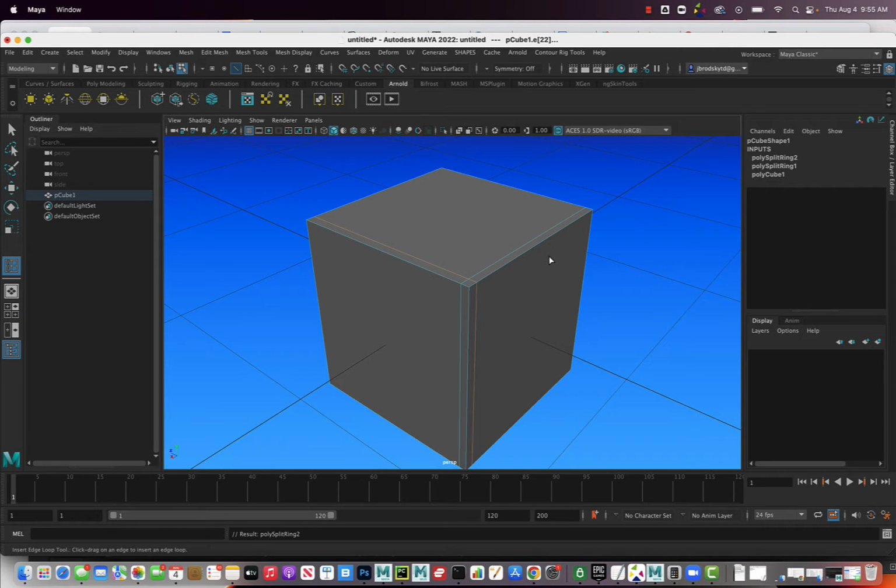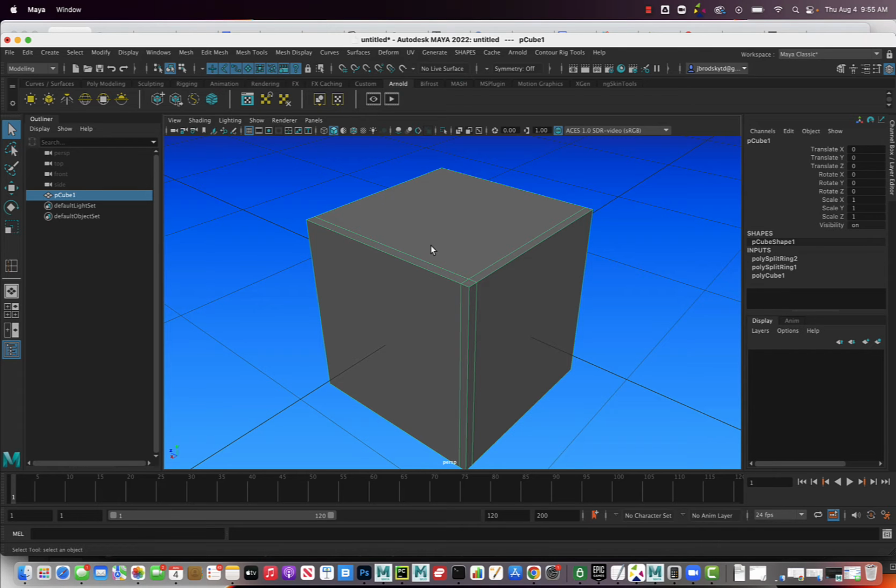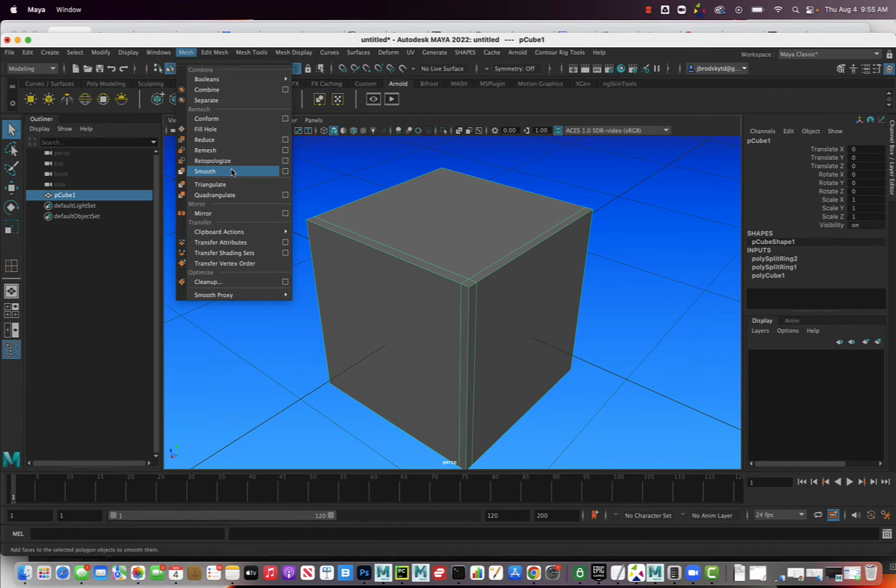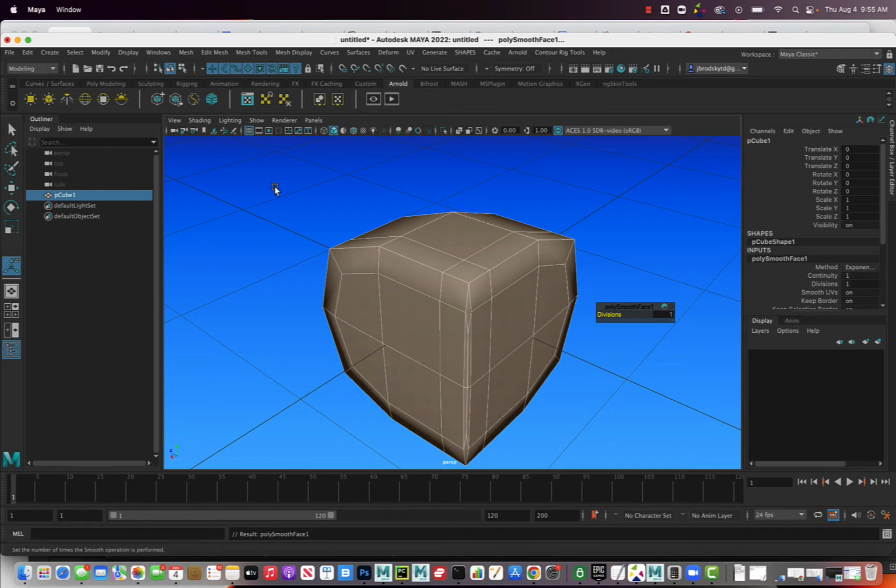So if I click and hold down on this edge with my left mouse button, and then let's go right click, go back to object mode, and I'm going to hit Q to get my arrow tool. You can see it switched right there. Now I select my cube. Now I see I have some construction history here. We have where we created the polycube, and when you insert the edge loop, it calls it a poly split ring. So we did that twice, and Maya keeps a record of what we did. And if I do go up to mesh and then go to smooth, you can see we're starting to get some different results now than just that sphere that we had.